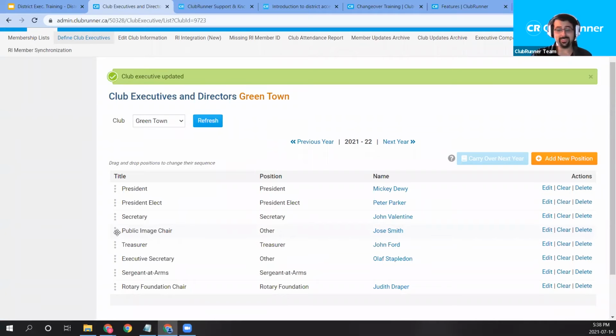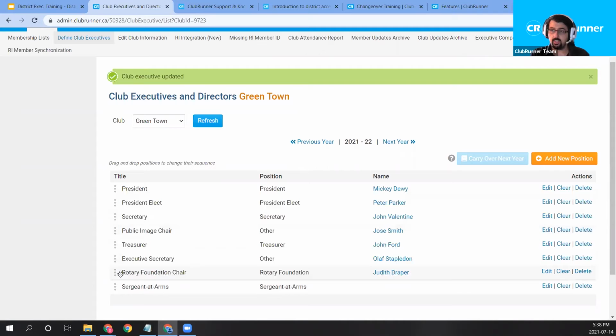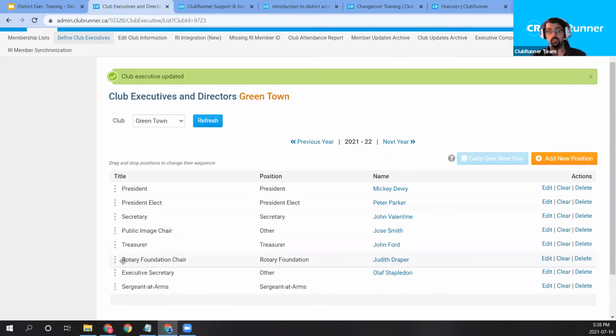You also have the ability to reorganize how the club executive list appears. So if you'd like to do that, just to the left of each of the positions, you'll see these 3 vertical dots, grab points, and you can click and drag those grab points to move the position up or down the list and resort the club executives list to however you'd like it to appear on the district's club directory page. So let's go ahead and just move Judith Draper above Sergeant at Arms.